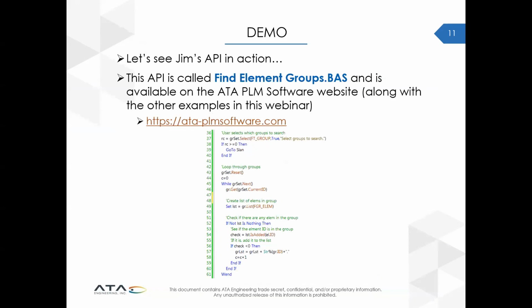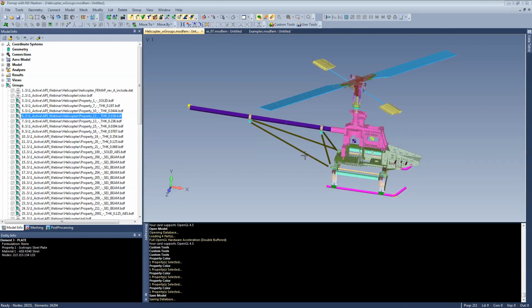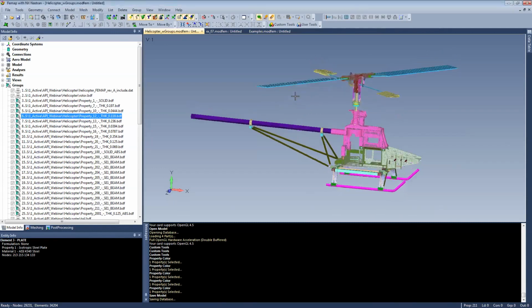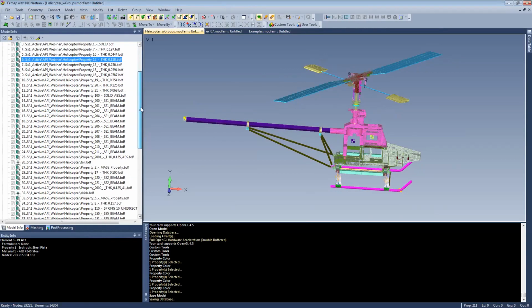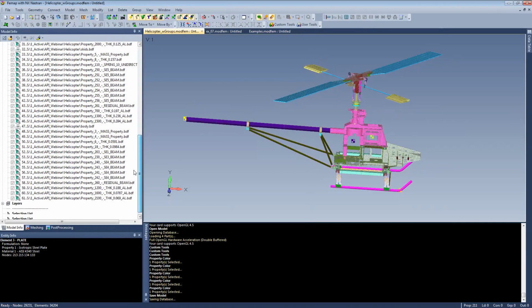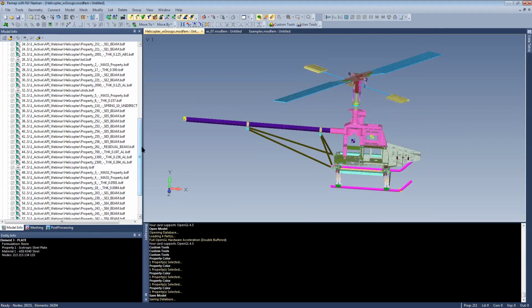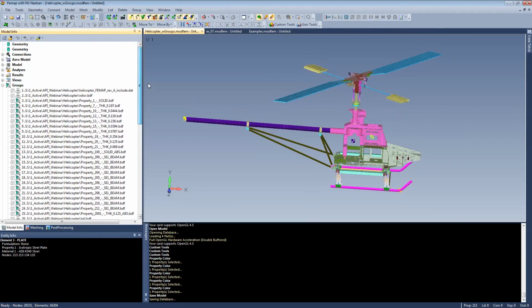So the API that we're talking about with Jim is called Find Element Groups. It's something we run into quite a bit at ATA and we find useful. So I figured I'd just demo it really quick. We're in Femap, and we've got this helicopter model, something common that we use, just pretty general. And kind of like Jim's example here, we have a whole bunch of groups. These are all different BDFs that were brought in. You can see some of them are nested. And we know we want to find element 12811, but we don't know what groups it's in.